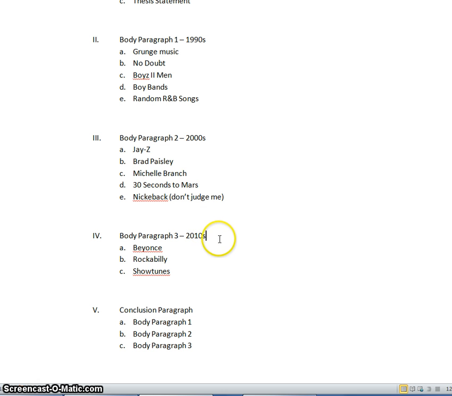Now, body paragraph number 3 would deal with the 2010s. Currently, I'm into Beyonce. I'm into rockabilly, Duffy, Amy Winehouse, a lot of other people that come on Pandora, and show tunes. I've always loved show tunes, but I listen to them a lot more now. So I would explain how all of these artists might come together to shape who I am now, or explain a little bit about myself now.